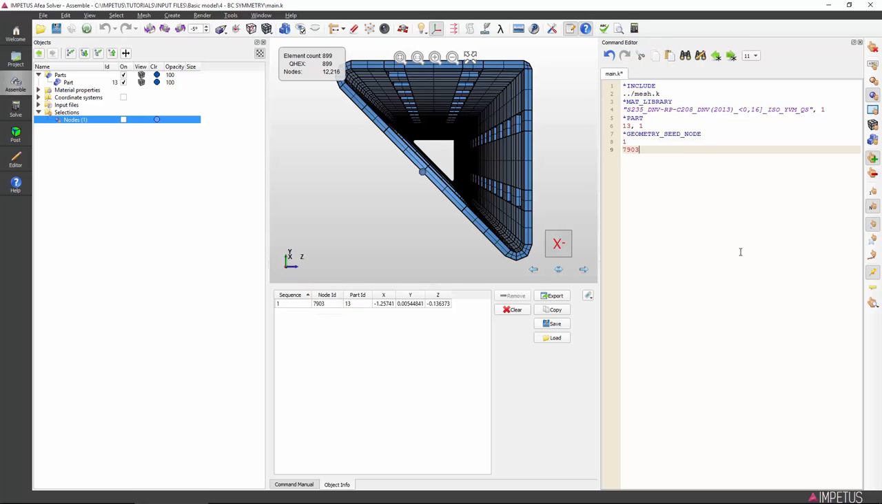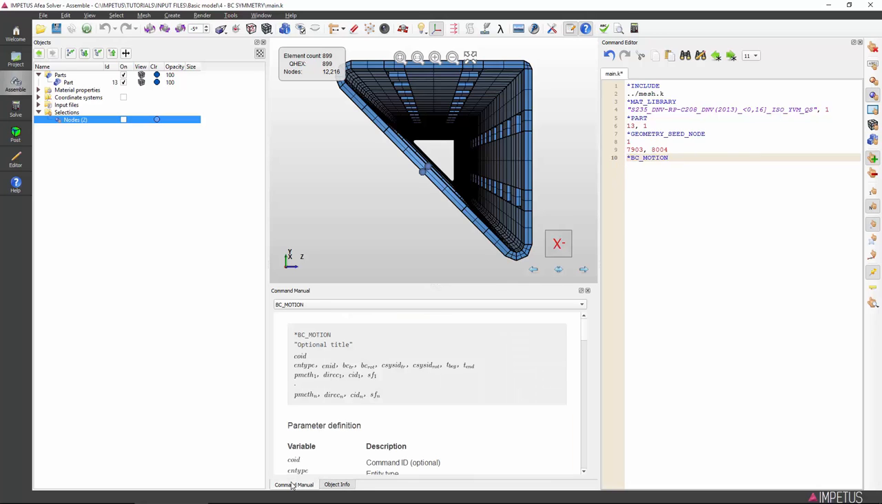Since this node is on the edge of the surface, we must also specify a second node that lies on another edge. Repeat the same procedure. For this model, the default cutoff angle of 45 degrees suffices. We are now ready to apply a boundary condition to this face. Begin by typing asterisk BC motion. You will now see that the manual window has brought up the entry for this command.